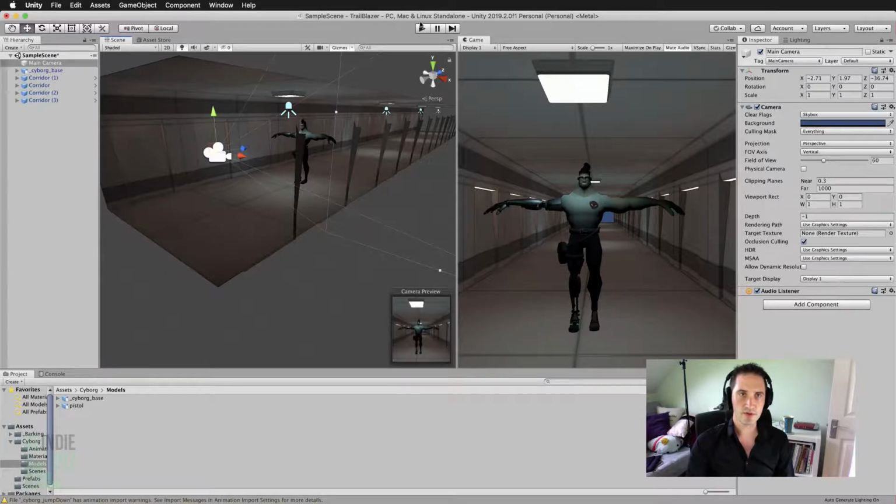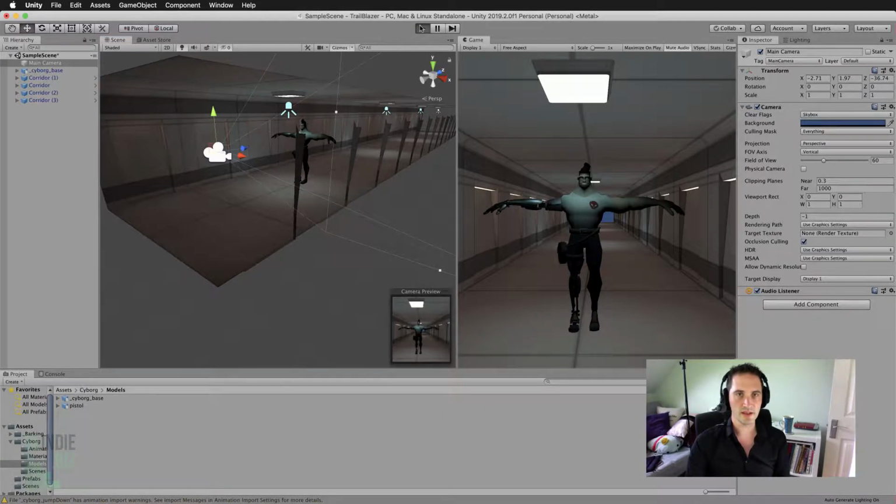Now if I were to press play on the toolbar here, really not much is going to happen. We're going to enter play mode as we would expect to be able to preview the game, but the character is still standing in the T-pose. I want to apply an animation to our character. I want this character to be continually running along.